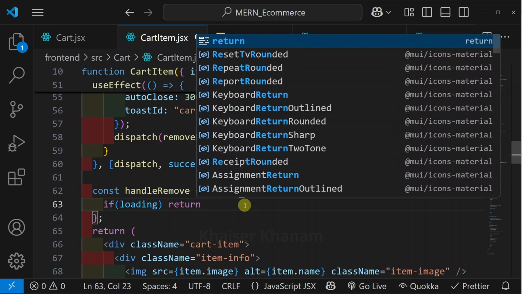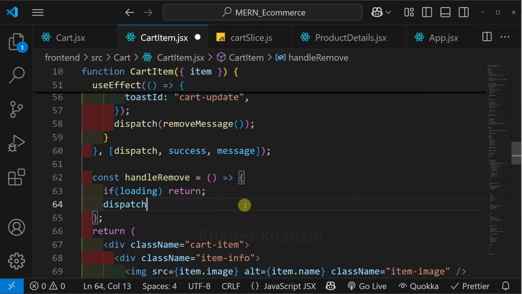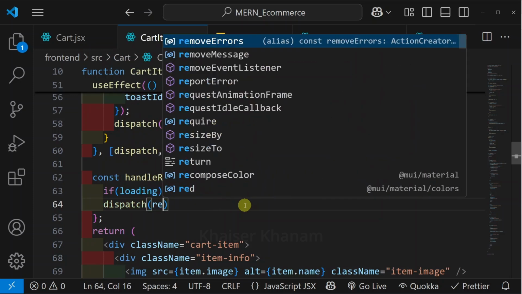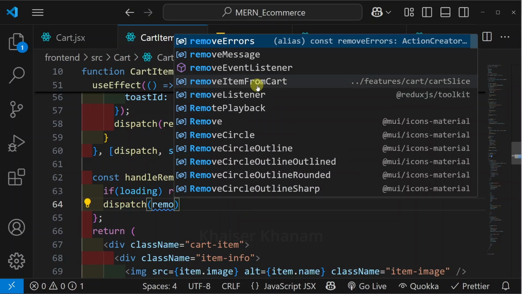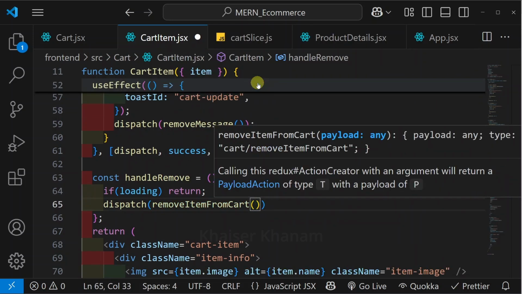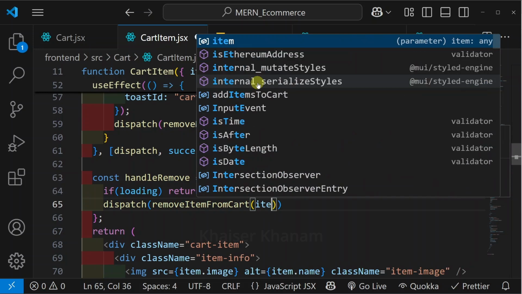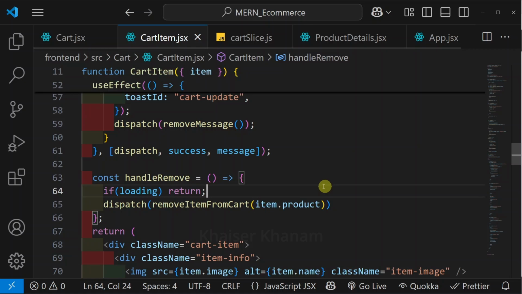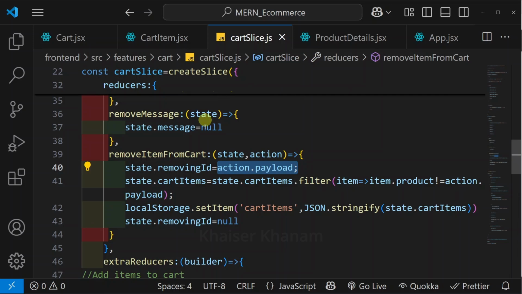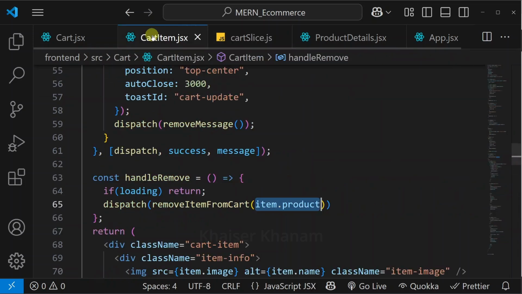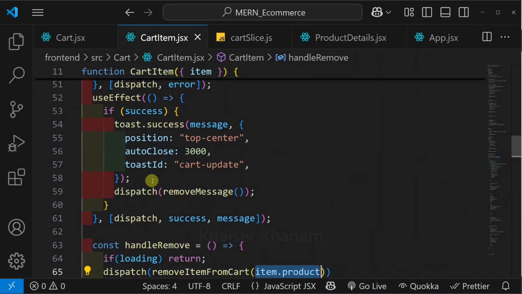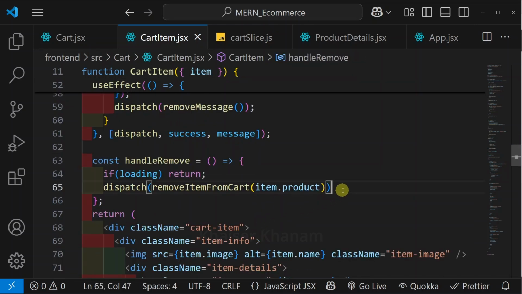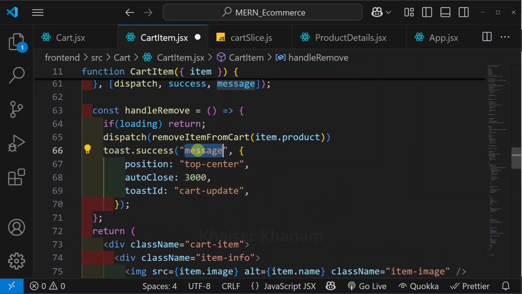Do an immediate return. As soon as I click on this button, I have to dispatch the action. And what action do I have to dispatch? I have to dispatch this remove item from cart. And inside this, what data do I have to pass? I have to pass the item ID. So here I will be passing item.product. So here we have passed item.product, and this is nothing but our action.payload. So that ID will be assigned to this removing ID. After that, I just have to throw this message, copy. Below this, I will be pasting. Now manually, I'm going to write "item removed from the cart successfully".